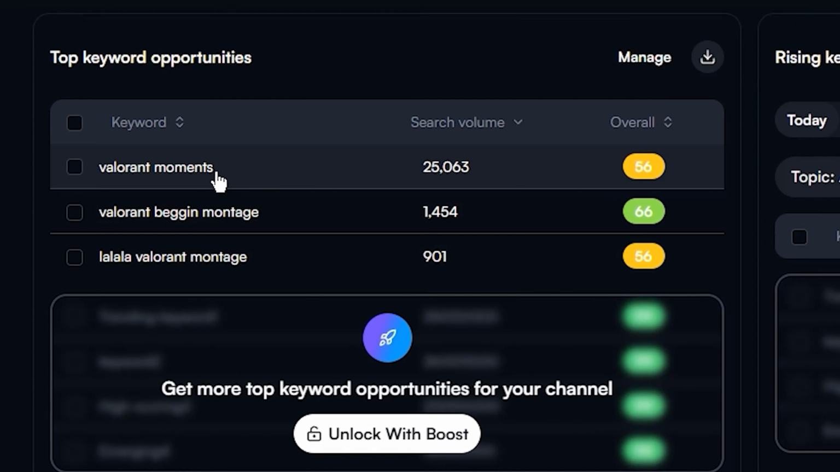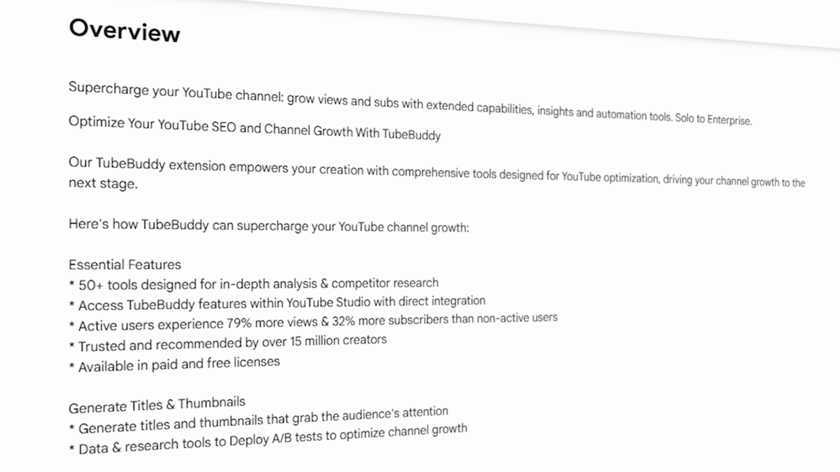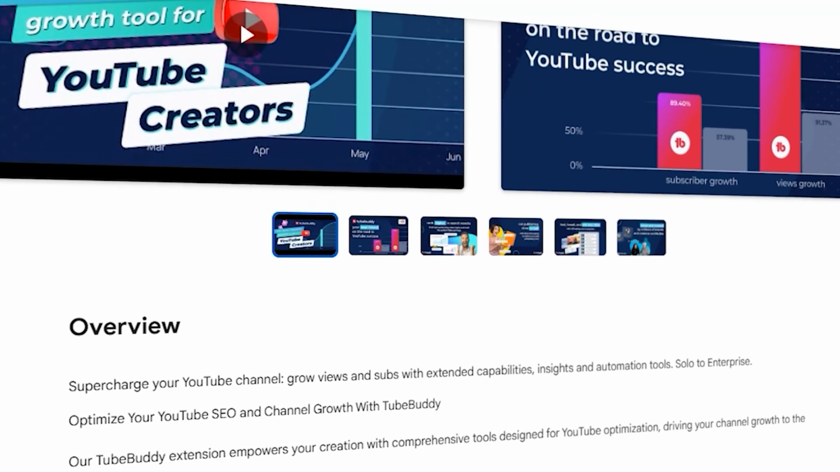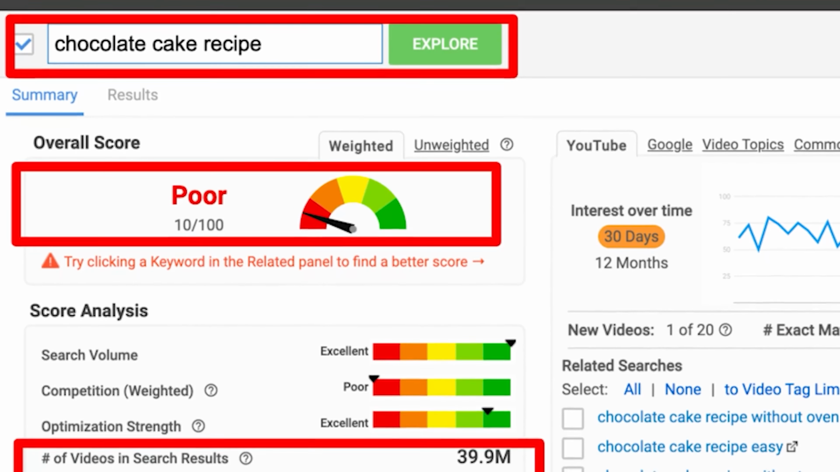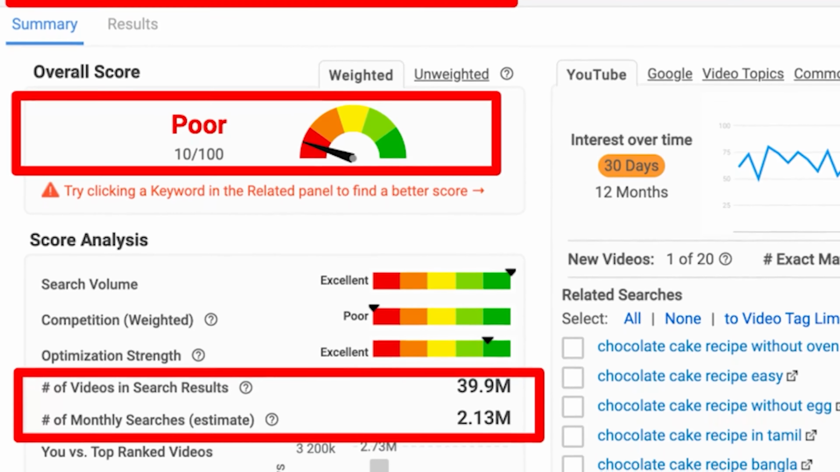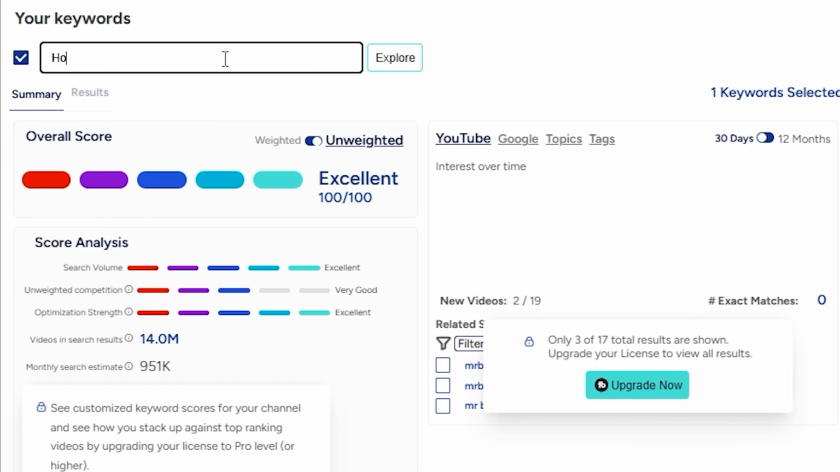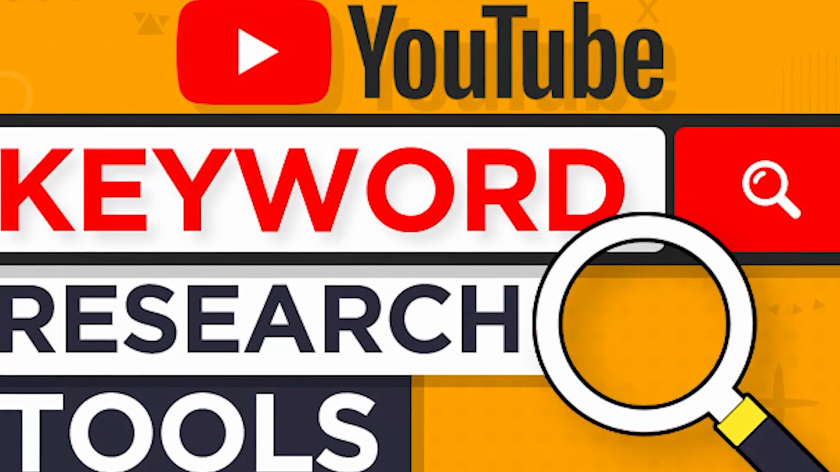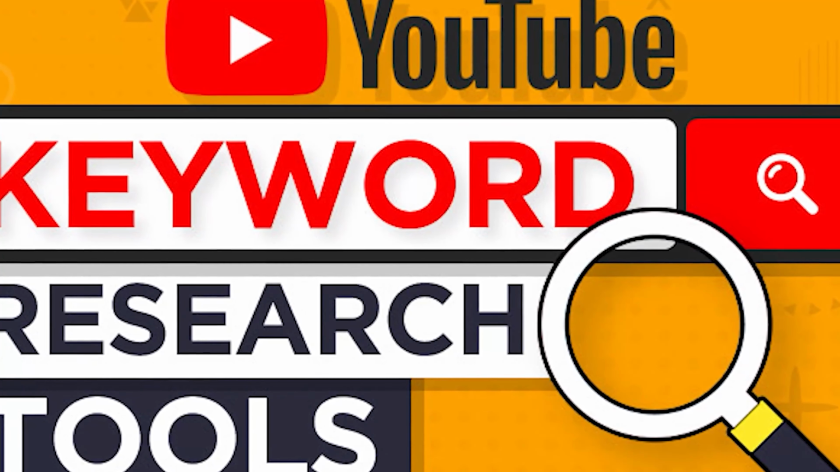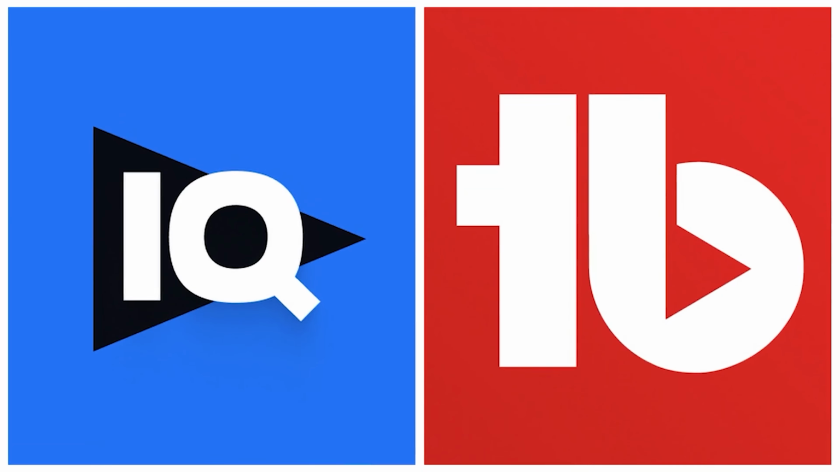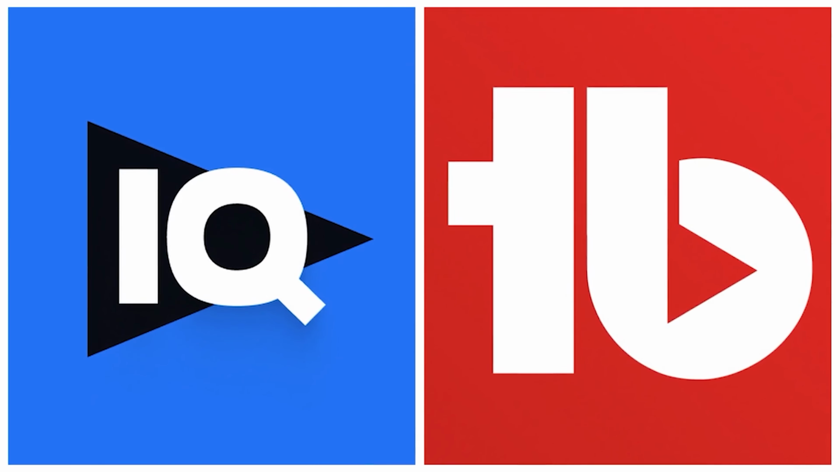Now let's talk about the second tool that's essential for serious YouTubers, TubeBuddy. While VidIQ focuses heavily on keyword research, TubeBuddy is like having a complete YouTube optimization suite built right into your browser. The Keyword Explorer in TubeBuddy uses a different algorithm than VidIQ, which means you'll often discover completely different keyword opportunities. This is crucial because relying on just one tool means you're missing out on potentially massive opportunities. Using both gives you a stereoscopic view of the keyword landscape.